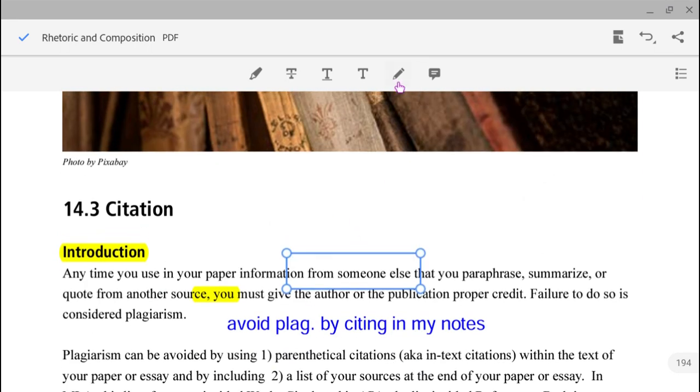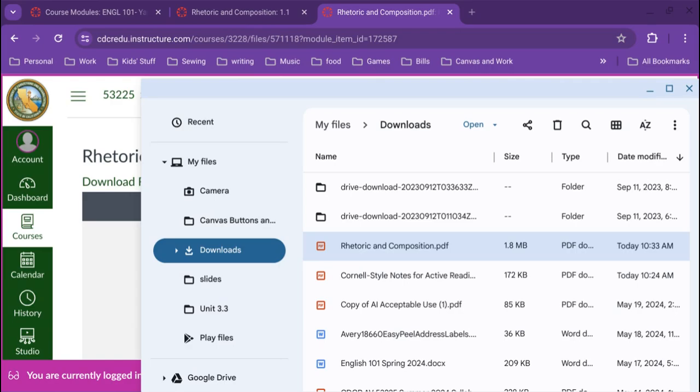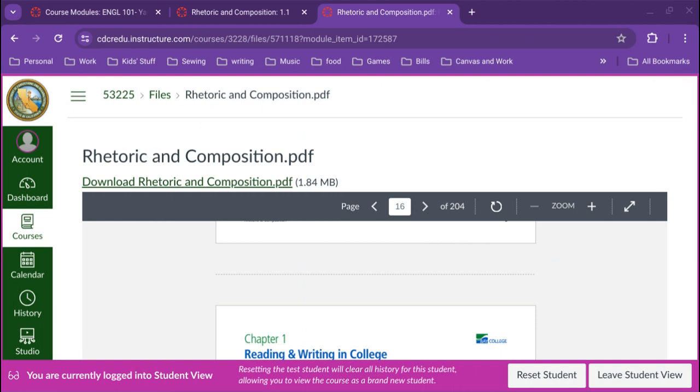Or I can use the pencil tool if I want to, and I can just circle things that I think are important. If I wanted to do that, that's a little harder to do because you've only got this mouse. But anyways, that helps you navigate your book a little bit better if you choose to. All right, let's go back home.